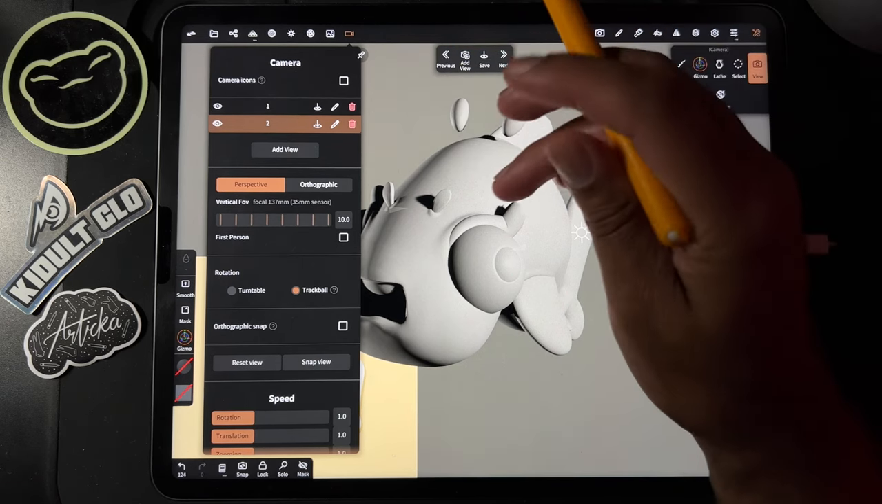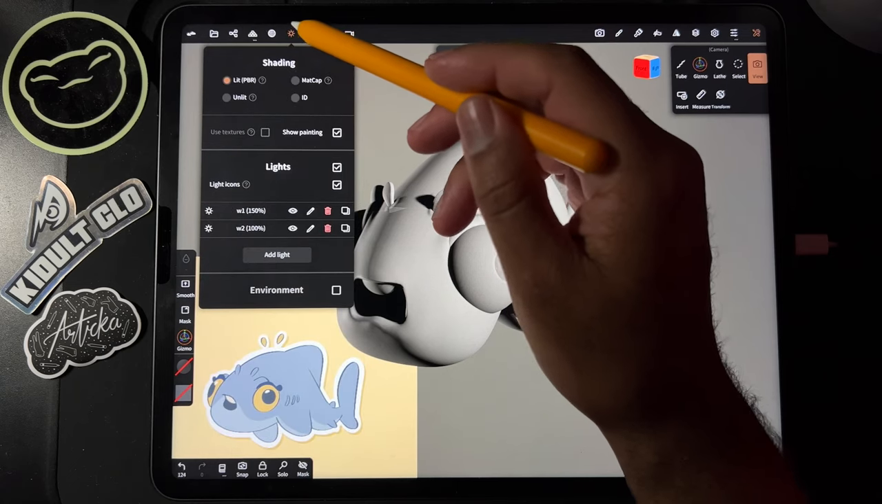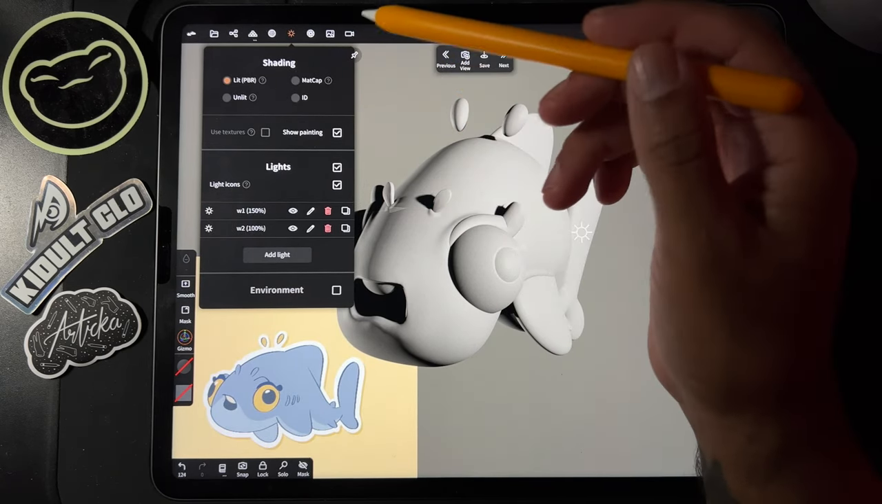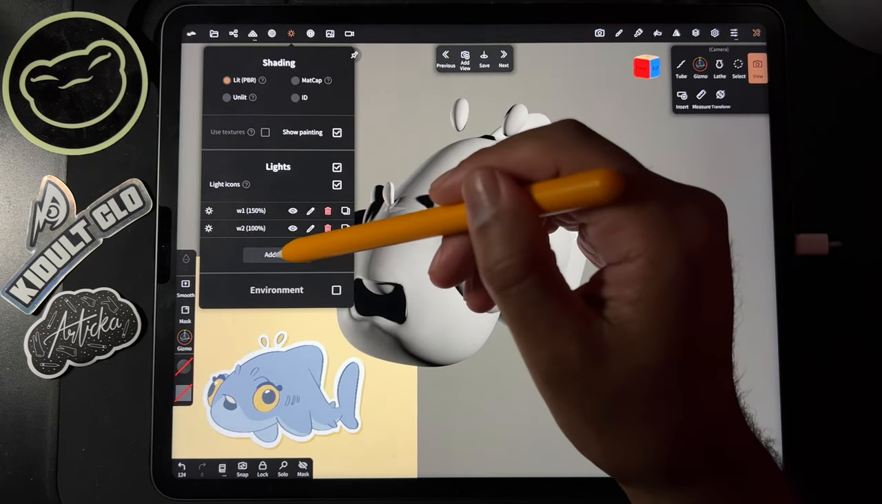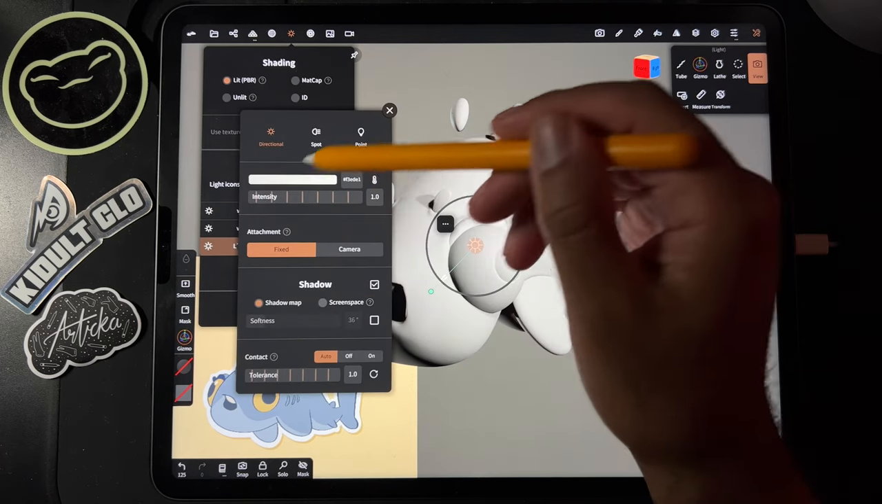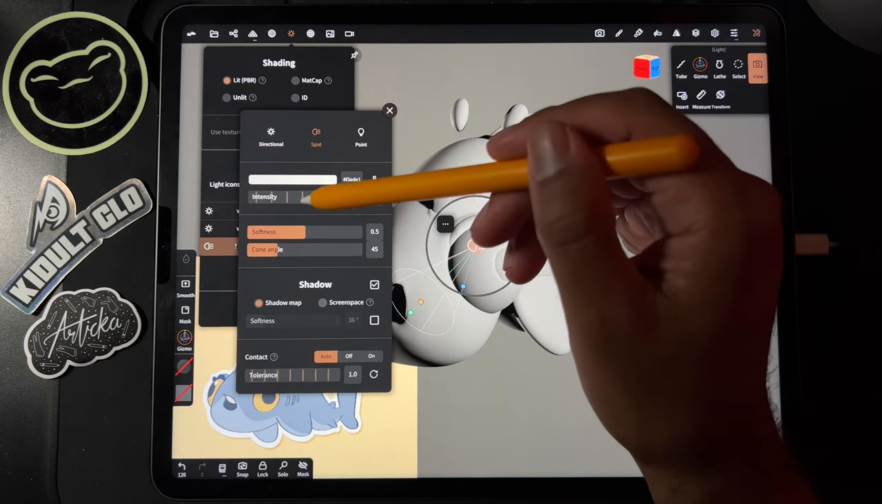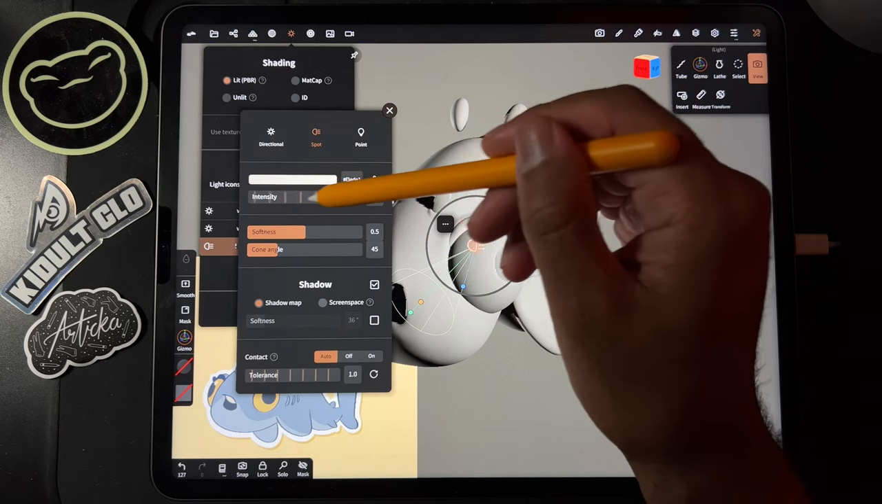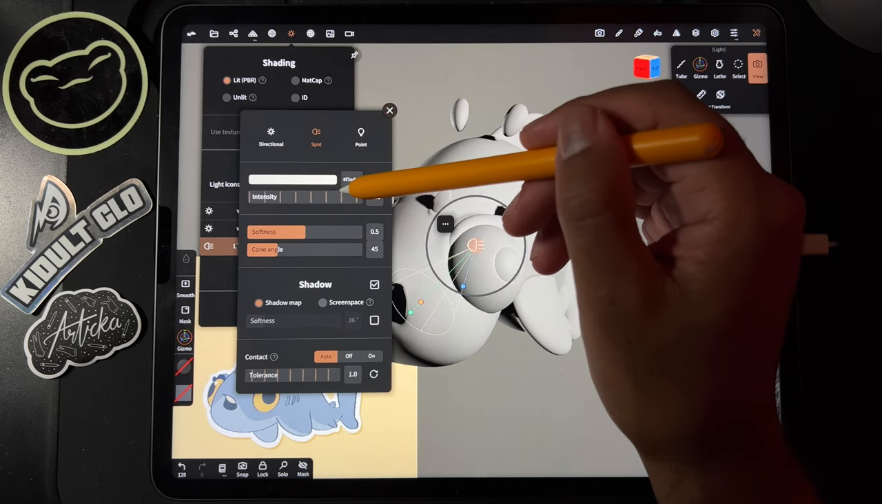All right, so we'll call this one 2. So now I like to do an edge light. So let's add another light. We'll tap on this icon. We'll make it a spotlight. And we'll turn the intensity up to 75.